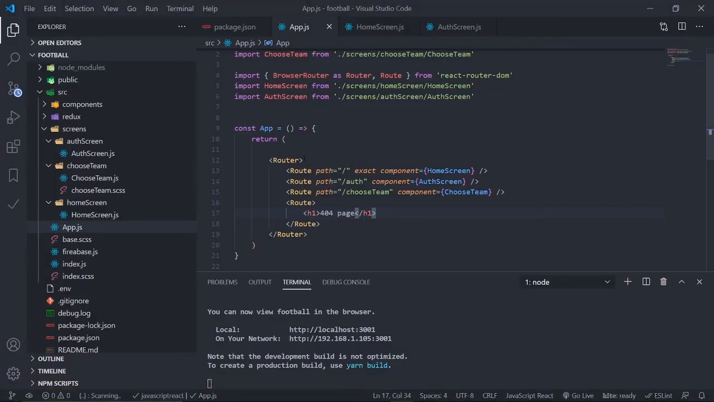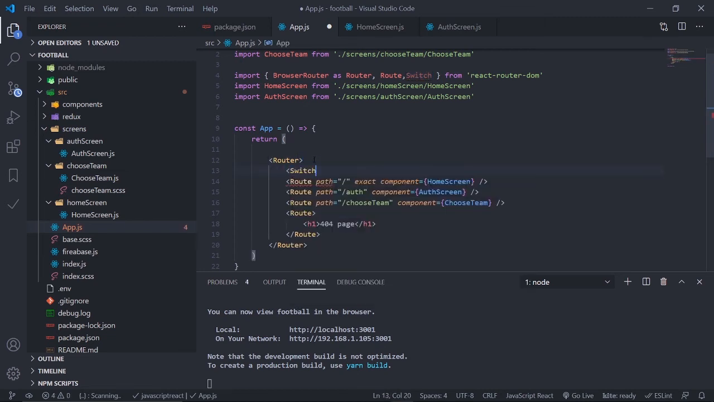This is happening because React checks our routes from top to bottom. First of all it checks the slash, it matches, it renders the home screen, and then slash auth, it does not match, and then slash choose team, it does not match, and then this route matches all our paths. That's why it renders the 404 page. The way we can solve this is by introducing another component which is Switch. From React Router DOM just import Switch, and just wrap all these routes with this Switch, cut it here, put it here, that's it.